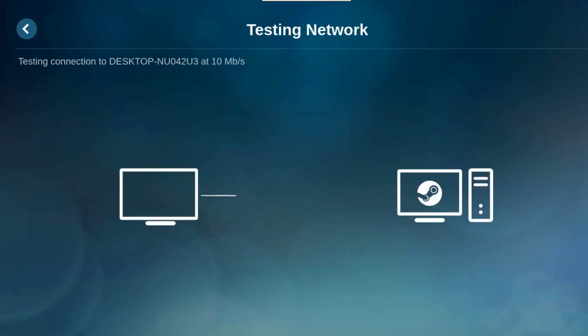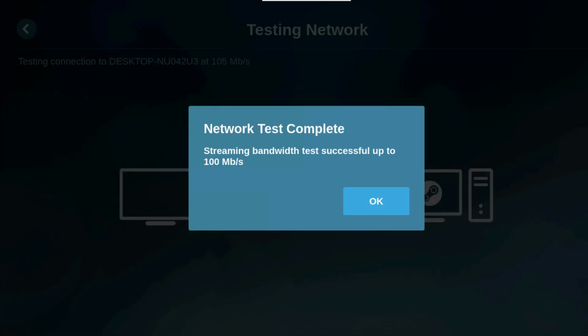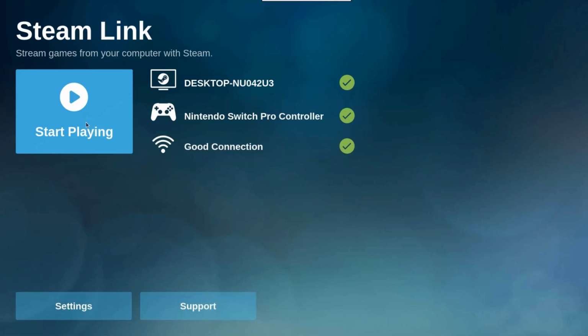I tried it on Wi-Fi because the Pi 3 B Plus, which I'm using, has 5 gigahertz, but I maxed out at sort of 55 megabits per second, which was weirdly about the same speed as the 2.4 gigahertz connection. So I don't think that's my network. I think that's a limitation of the Wi-Fi card on the Pi. Right, but now we can just start playing. There we are.